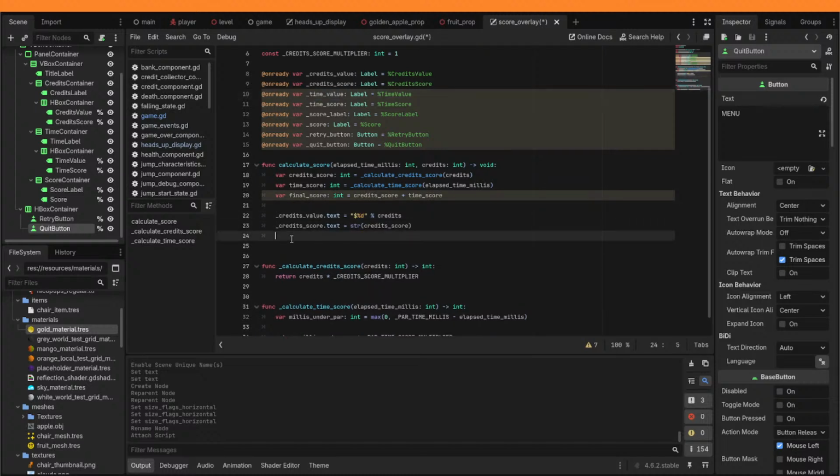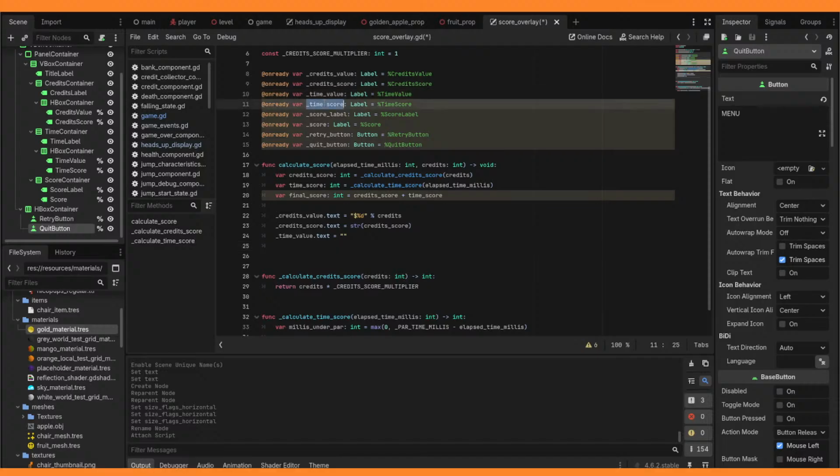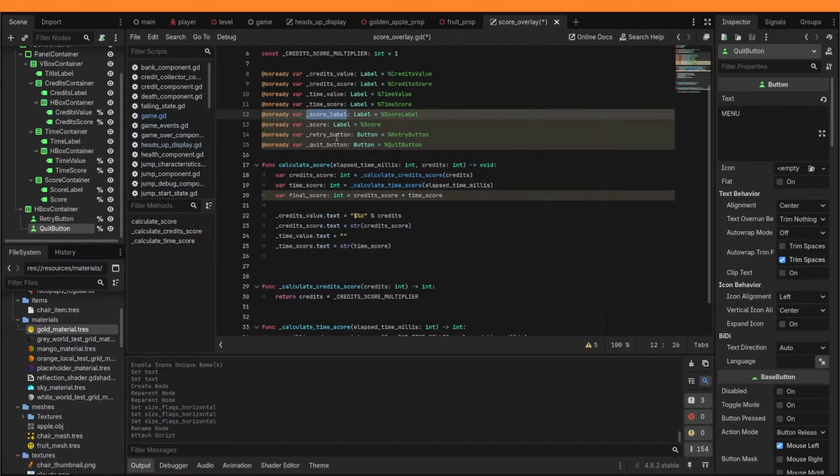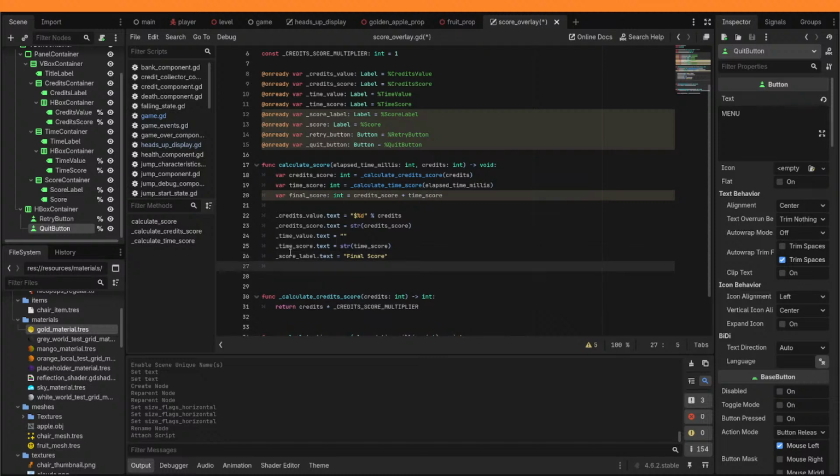So then we can do time value dot text equals, I'm going to come back to that because I need a generic time format function. It occurs to me that I should have written it that way. Okay, so then we have that. Score label for now, I'm just going to leave the text equal to final score. And I'll have to add some system for detecting if that's a high score. And then score.text equals str final score.